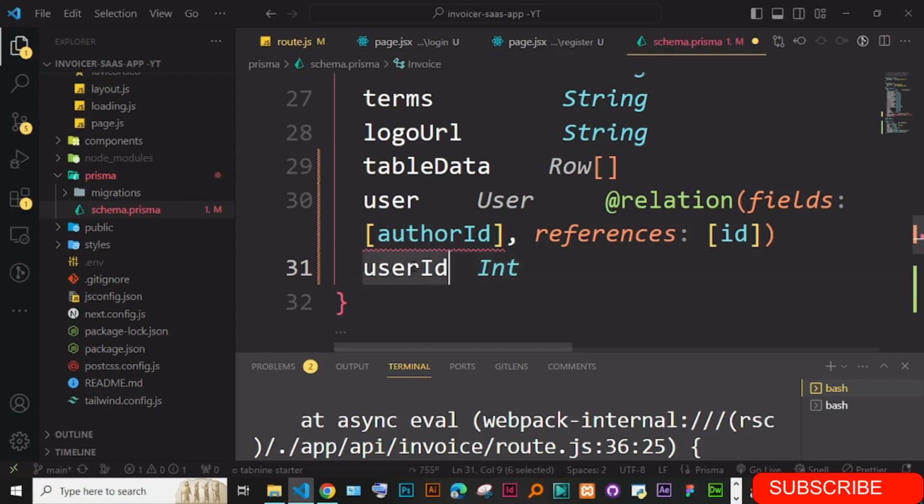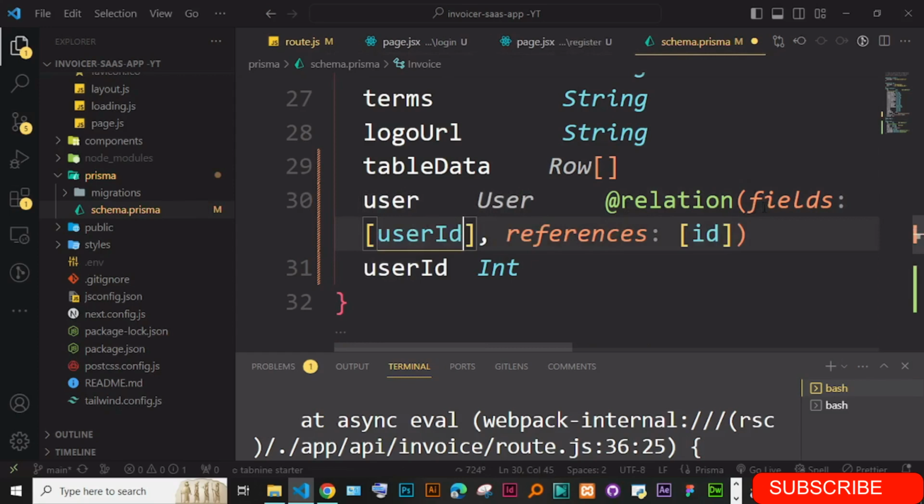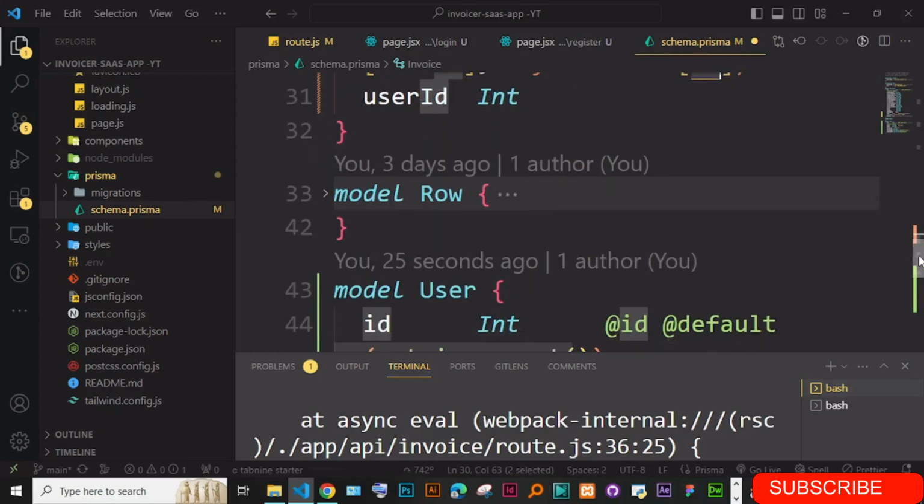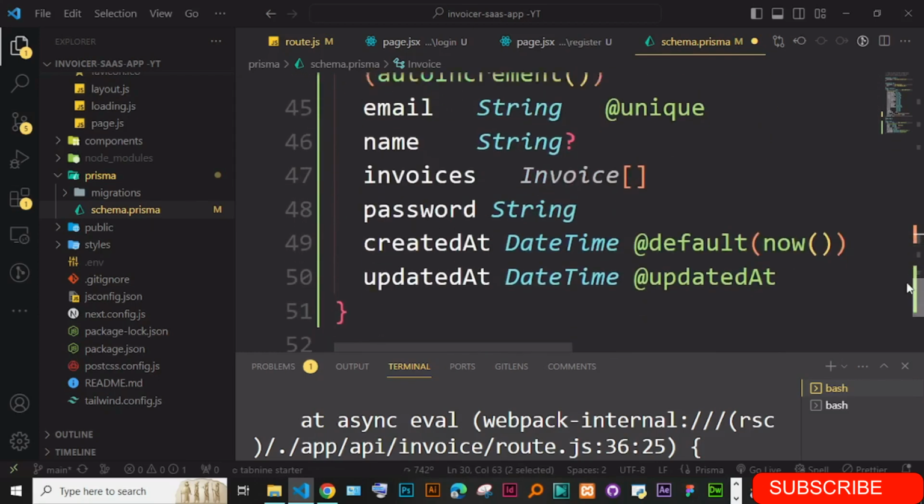So the user is of type user, and the relationship is going to be the fields user ID. This one comes from the ID of the user. So this relation defines the relationship between the user and this model. You say fields, and what you put in fields is the field that is in this model, which is this user ID, and it is going to be referencing this ID. As simple as that. Okay, so now we have this.